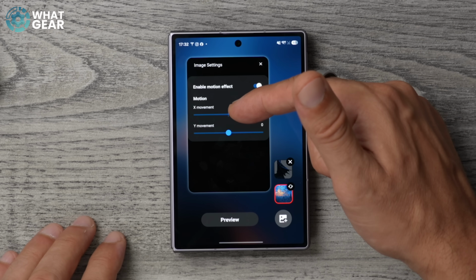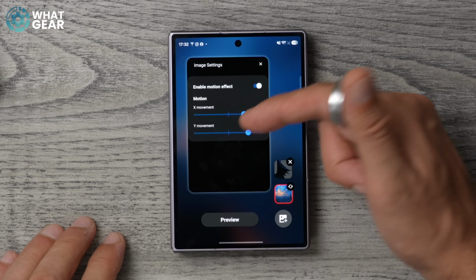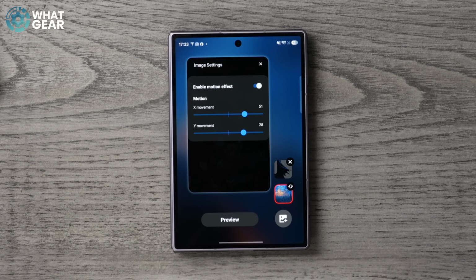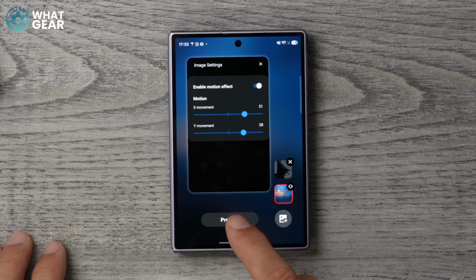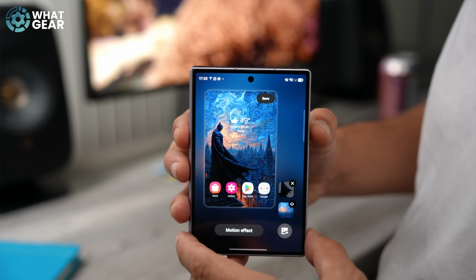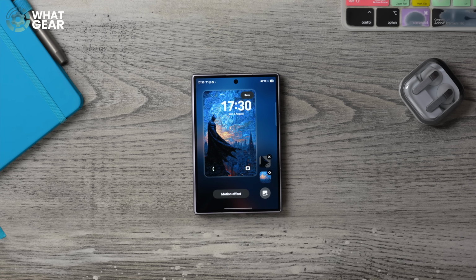And here you can have these a bit higher, or quite a bit higher than what you had for the foreground. You'll have to play around with these to get it just right. But once you've set it, now you can go to preview and test out how the motion effect will look. So you might have to spend a little bit of time fine tuning this.